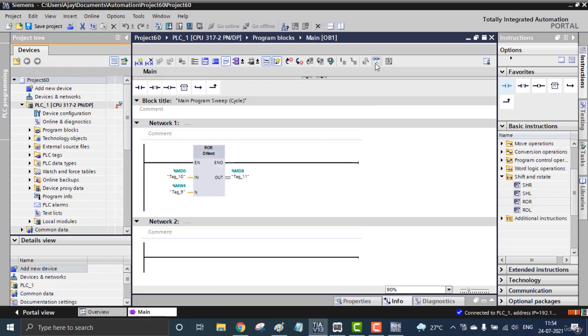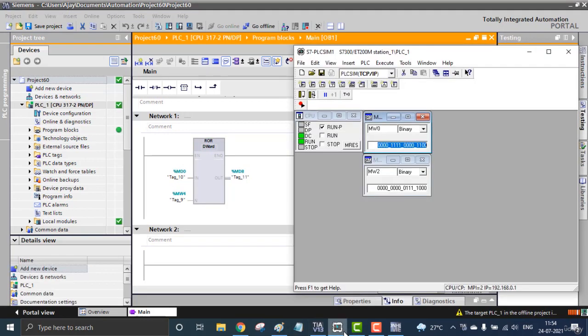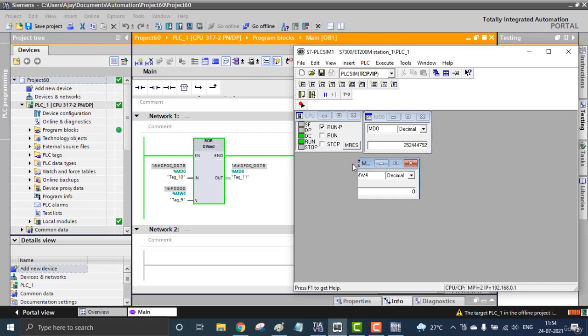Now we're going to run this. It's MD0, so no binary will be present in the MD0. At MW4 we will get the result, the number of shifts. I'm using decimal, and the number of shifts should be 0 at this condition. So this is the number of shifts.